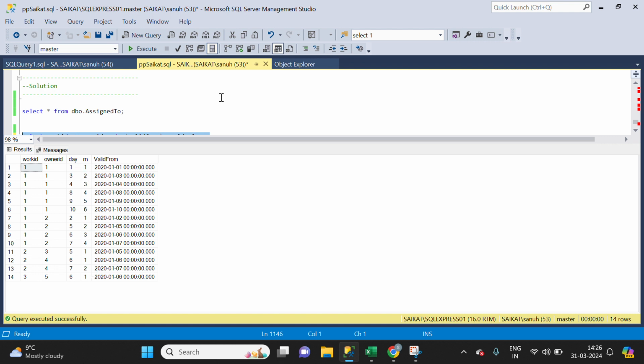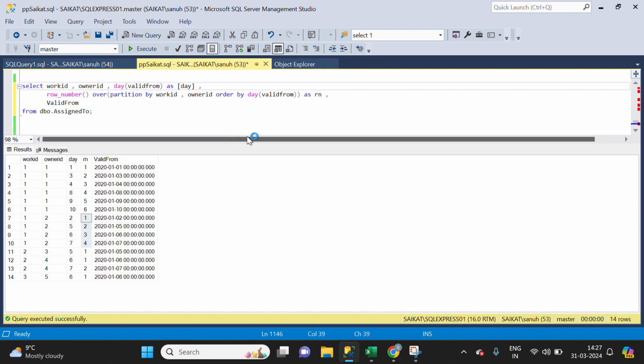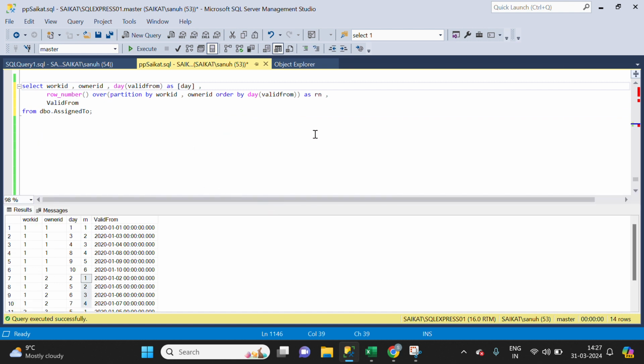So we have created a row number based on this work ID and owner ID. For each work ID and for each owner ID, we have tried to create a row number, okay. For one work ID, for the owner ID 2, we have created some sort of a row number. So the next step would be to take the difference between this day valid form and the row number, okay. If we subtract it, we can see that we are able to create a group.